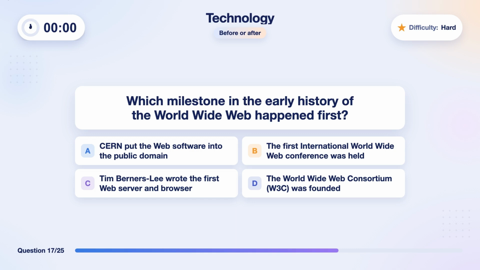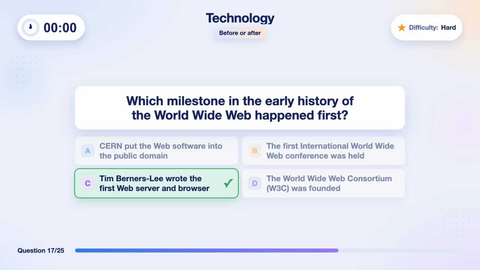No more waiting. Correct. Exactly. Tim Berners-Lee wrote the first web server and browser. Tim Berners-Lee wrote the first web server and browser in October 1990. CERN put the web software into the public domain in April 1993. The first International World Wide Web Conference took place in May 1994, and W3C was founded in October 1994.